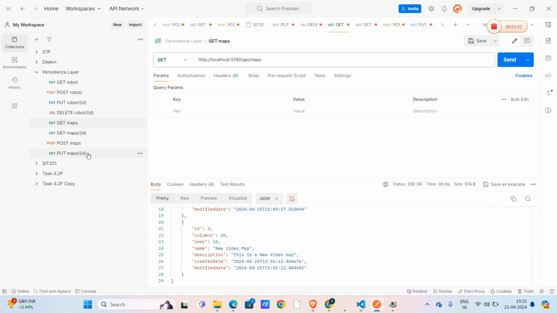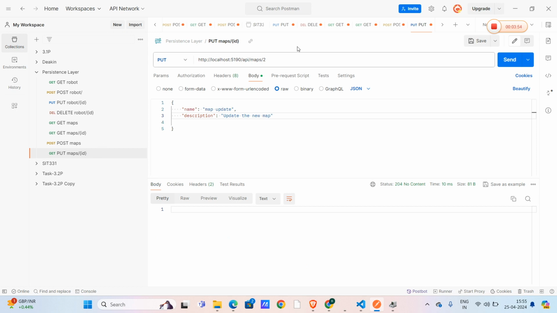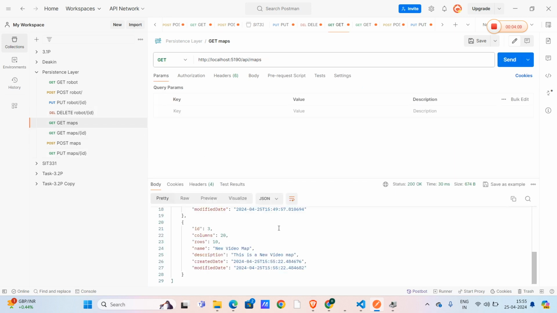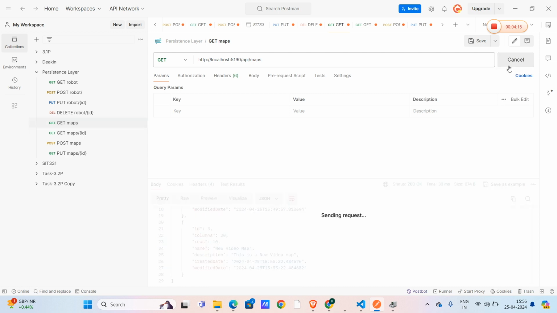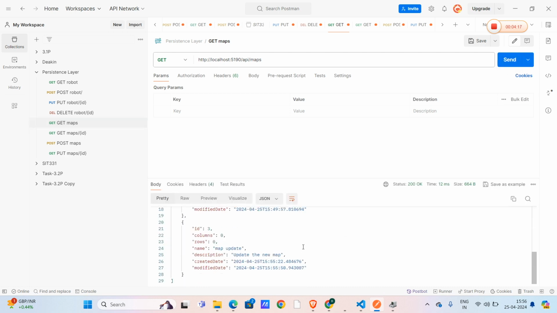We have done post. Now I'll do put. Let's do this for ID 3. I'll say map update the new map. I'll send it. When I first checked, ID 3 was new video map and the description was this is a new video map, and when I send this request, you can see it has changed: map update the new map.